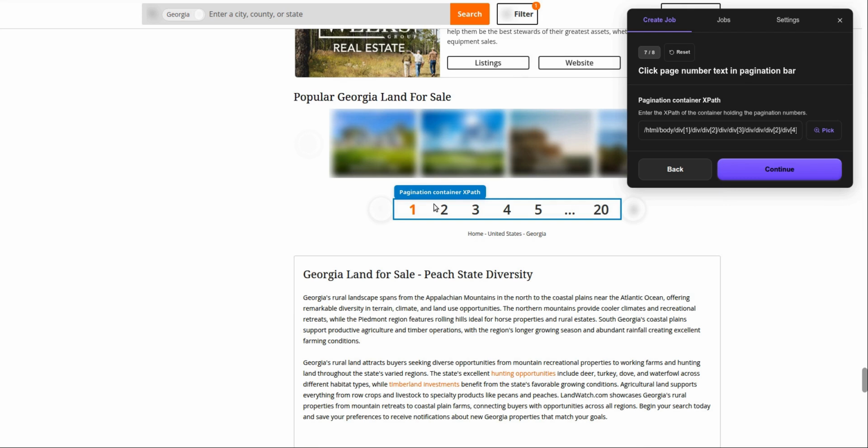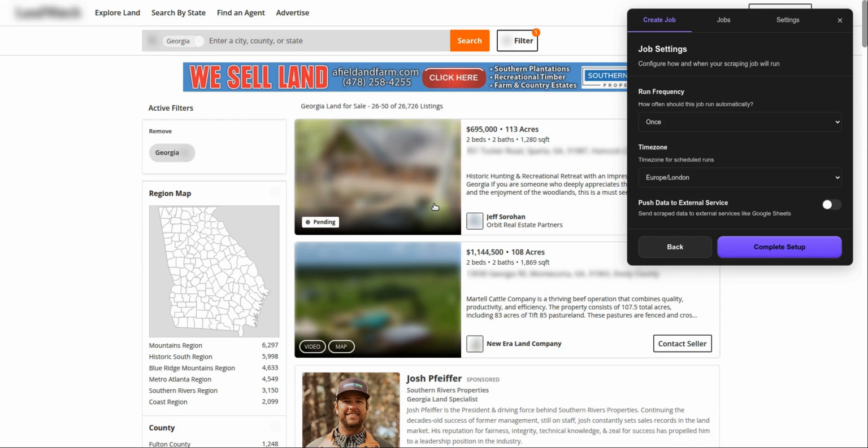Full dataset coverage is built in. The scraper will follow every page of results without any extra steps. Everything looks good. Optionally connect Google Sheets or set a schedule. Then click to create your scraping job.